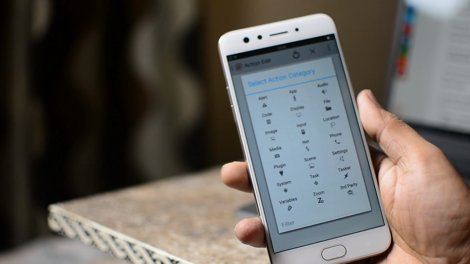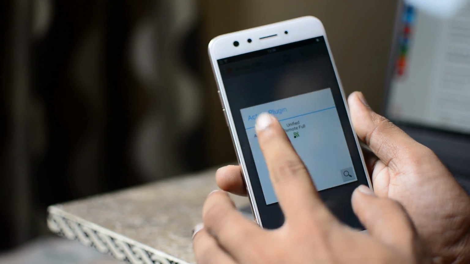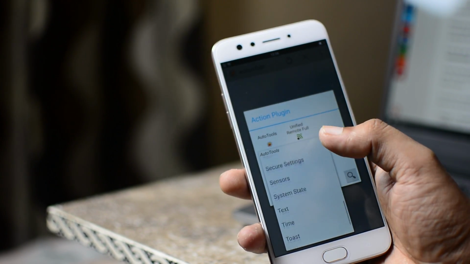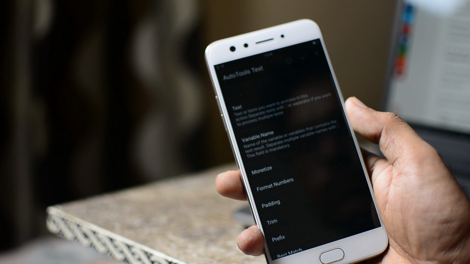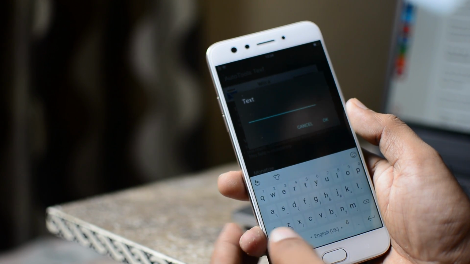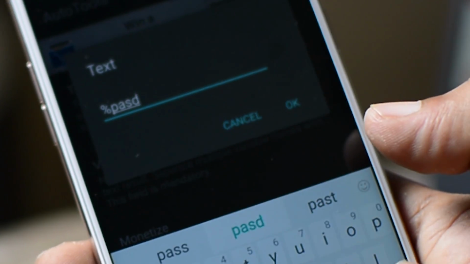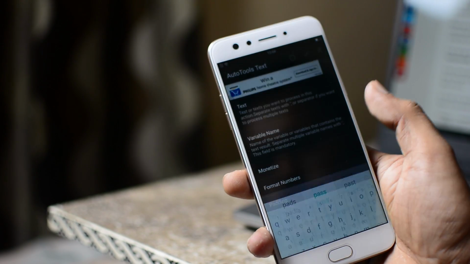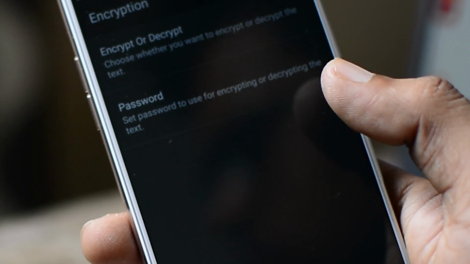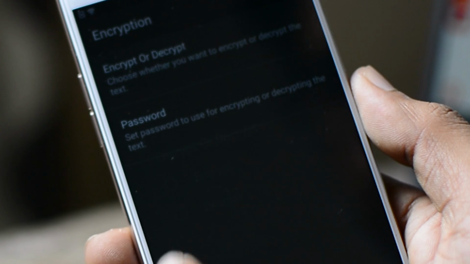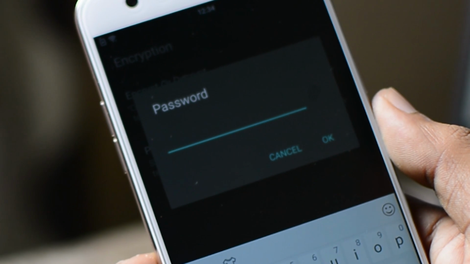Now go back, tap again on the plus button, and this time click on Plugin. Now tap on AutoTools, scroll and select Text. Now edit the AutoTools text by tapping on the pencil icon. Tap on Text and type %pass. Then look for Encryption, and inside Encryption, tap on Encrypt or Decrypt and select Encrypt this time. Now tap on password and enter the password that we chose while editing the fingerprint unlock task, that is 54328.